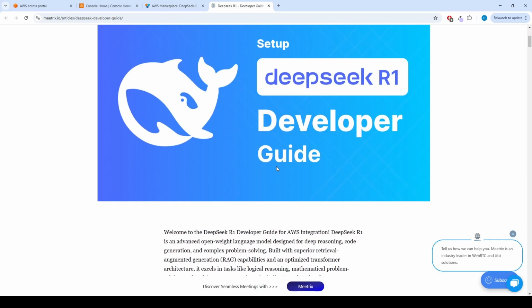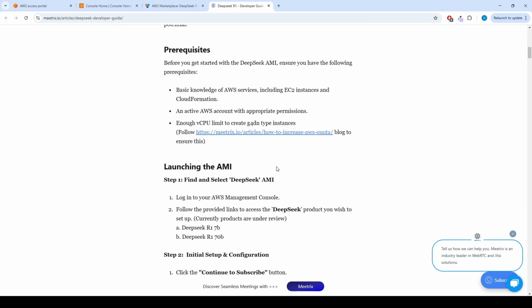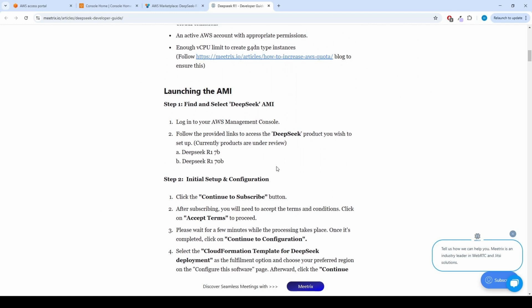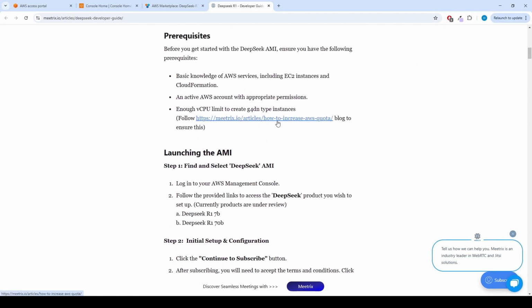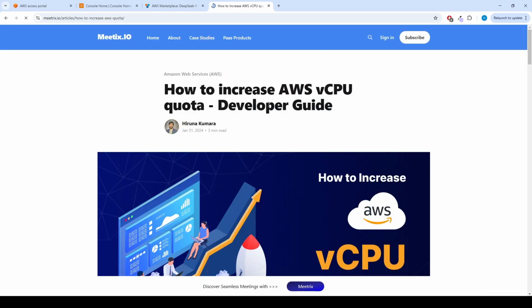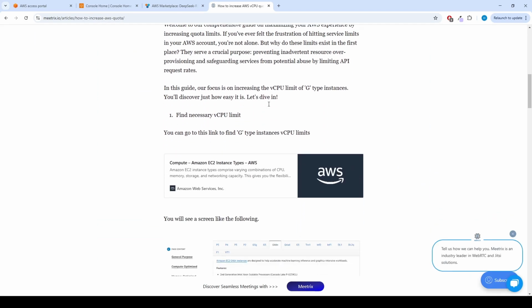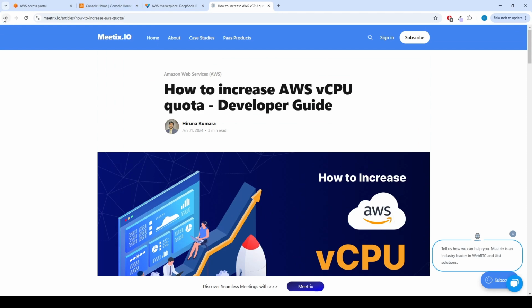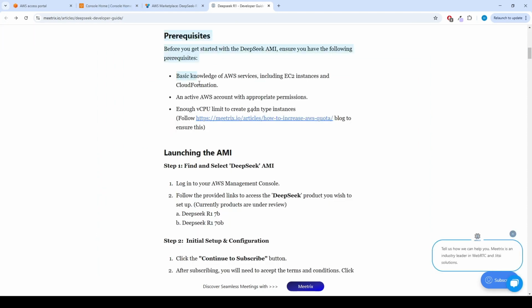Since this product needs G-type instances, it is better to check your AWS account's vCPU quota of that server type. You can find the guide link under the prerequisites. Please follow the steps correctly. If you have fulfilled all the prerequisites, you can continue to set up the product.